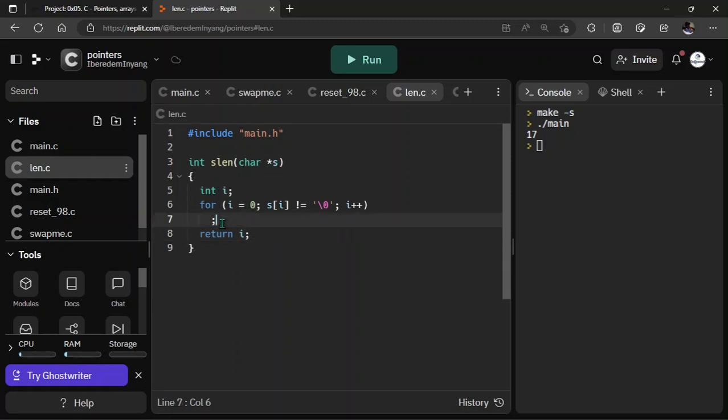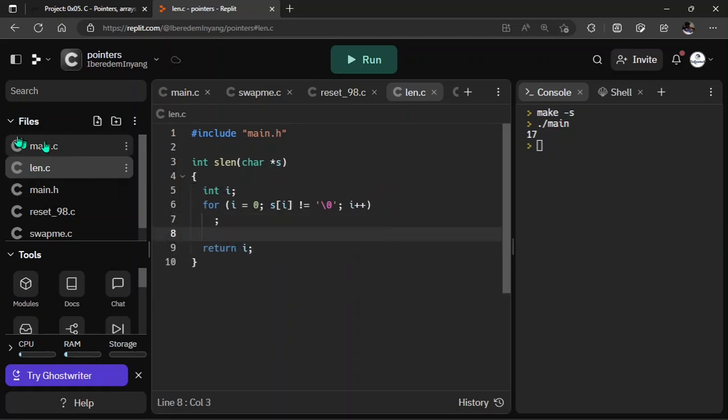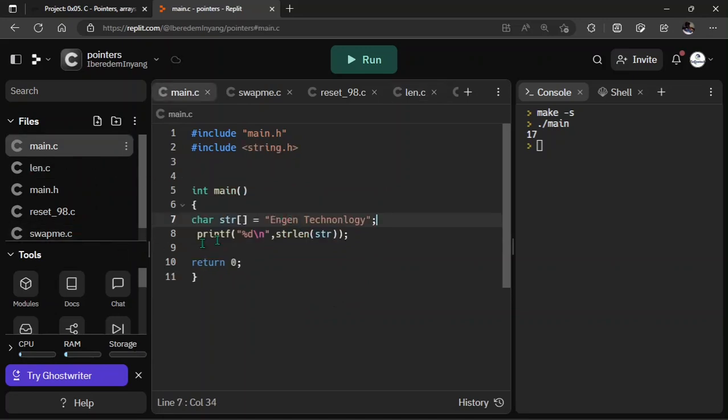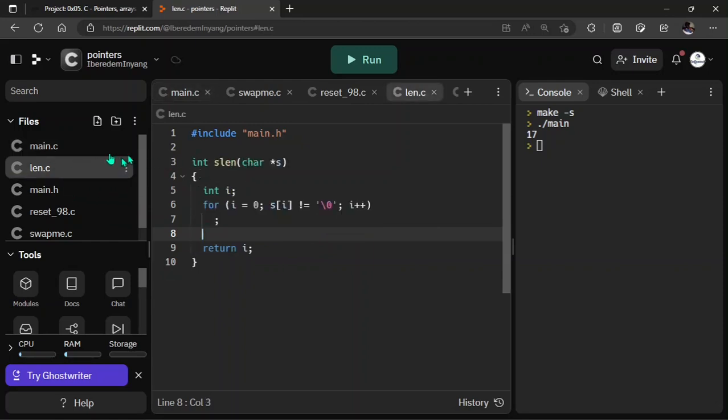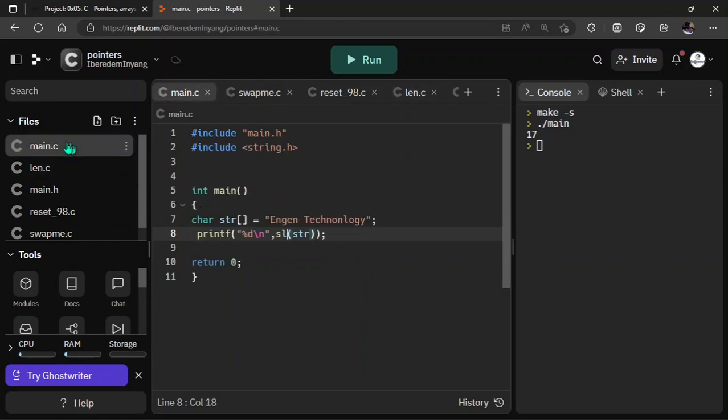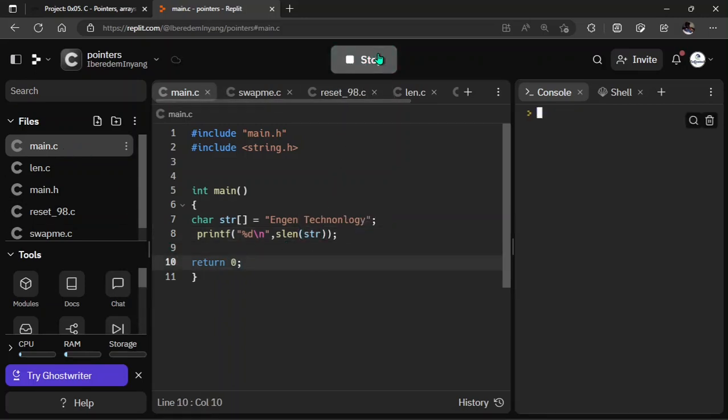Okay, let me just take this down. So let's see what happens to my main file. So let's go to the main and then change this to s. What did I call it? S length. So let's call this S length. And then let's run the program. So you can see we have 17. The same thing with the string length.